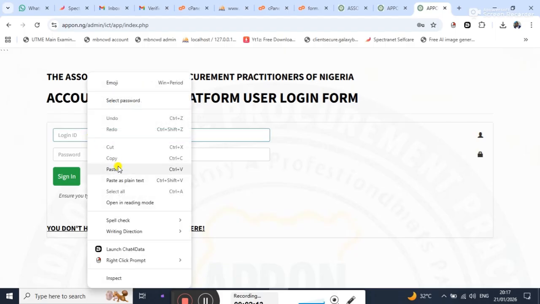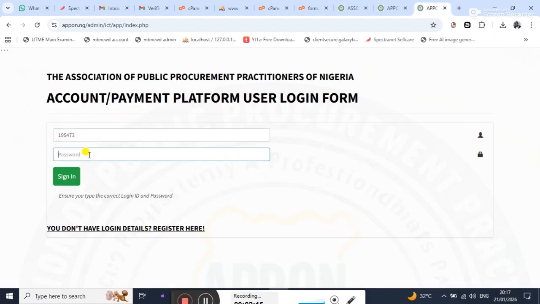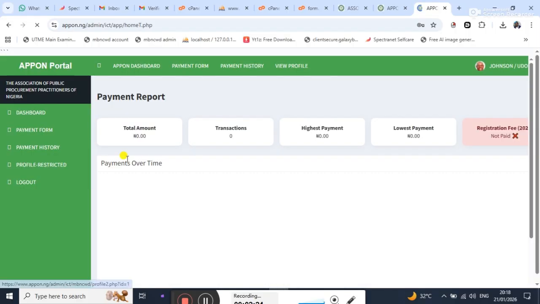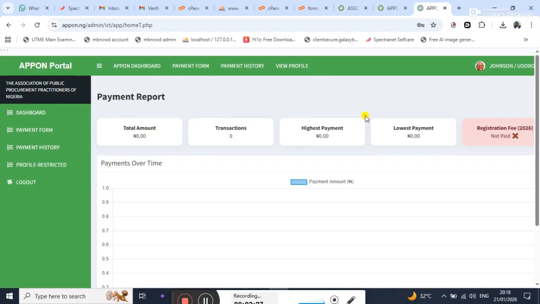So I now have my login ID. Then I'll type my password. Then I'll click sign in. So when I click sign in, the system takes me to the application.